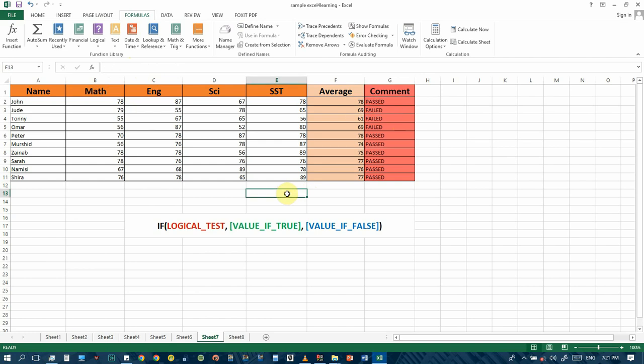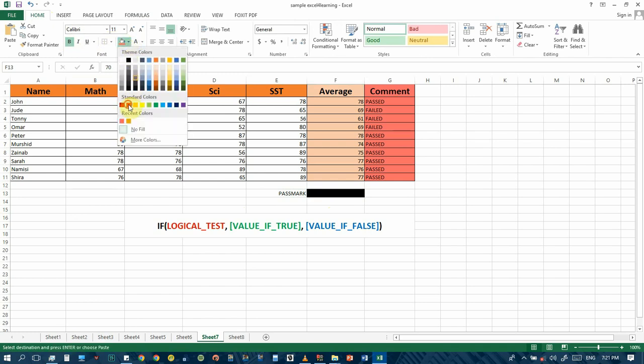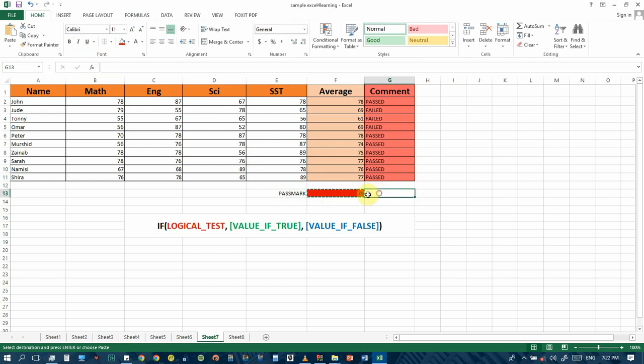So I'm going to put here another cell which has a 70. Let me say 70 here, and let me type here the words pass mark. Then let's click away. Let me also make this bold so that people know that there is something special about this. So now I want to refer to this cell. This is going to work as our pass mark.